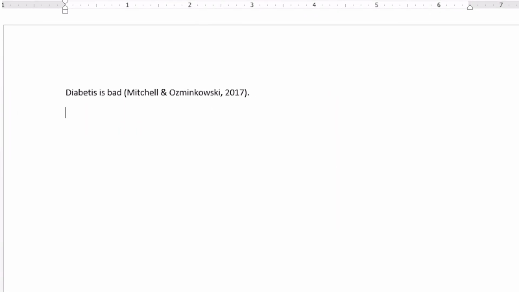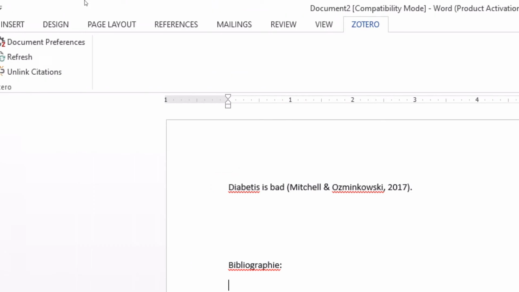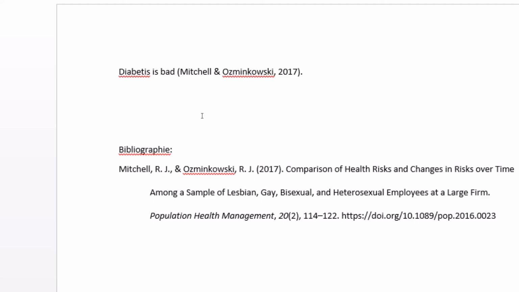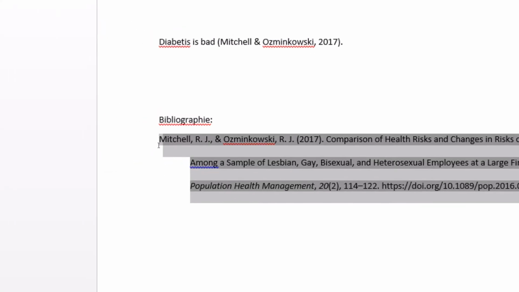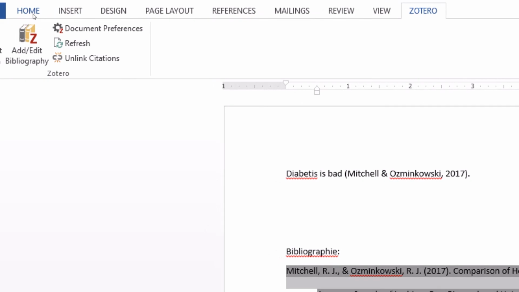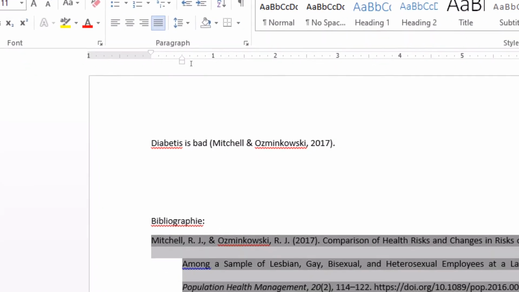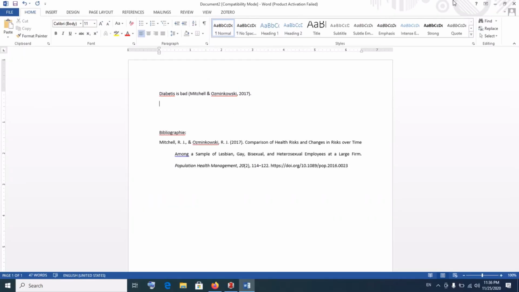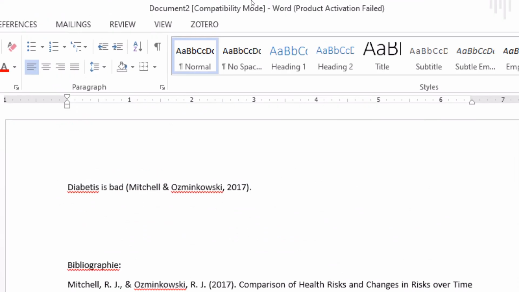Now let's insert our bibliography, for instance. To add a bibliography, simply click on Zotero, click on add bibliography, and here it goes. You see that it works perfectly. So this is the last alternative. You simply copy the plugin from the start menu, paste it on your desktop, and you are good to go. It works perfectly.